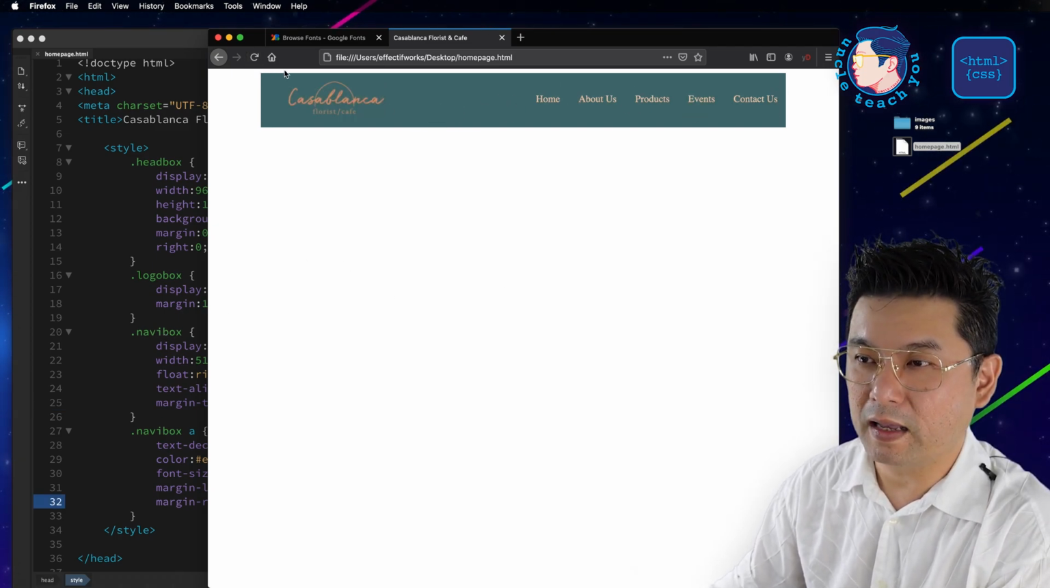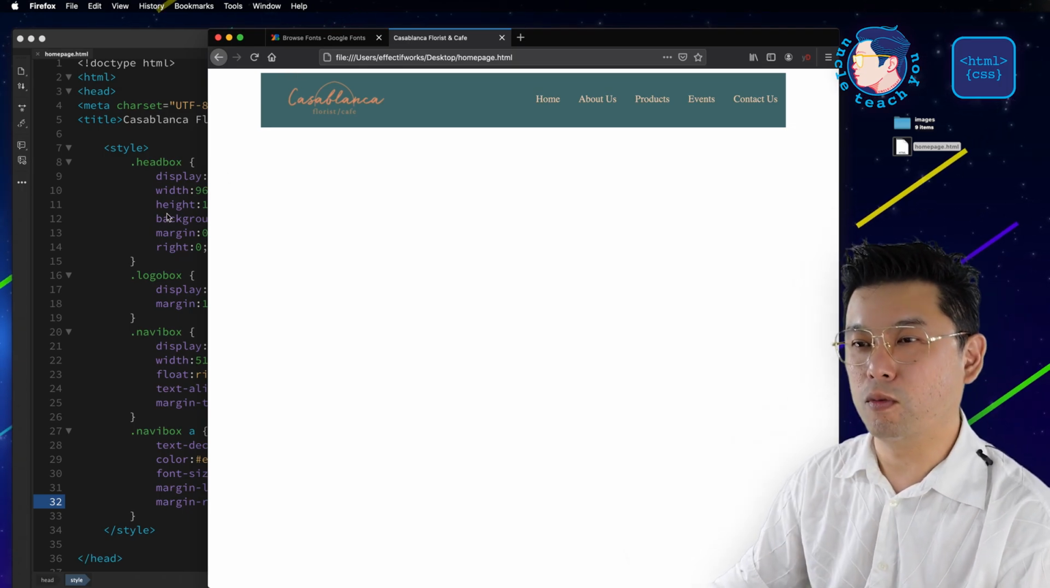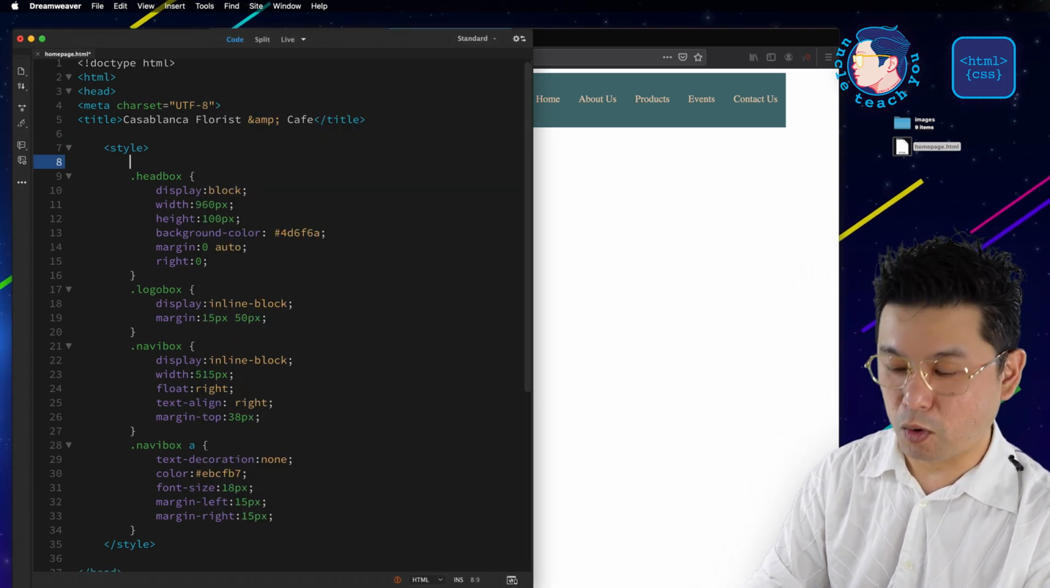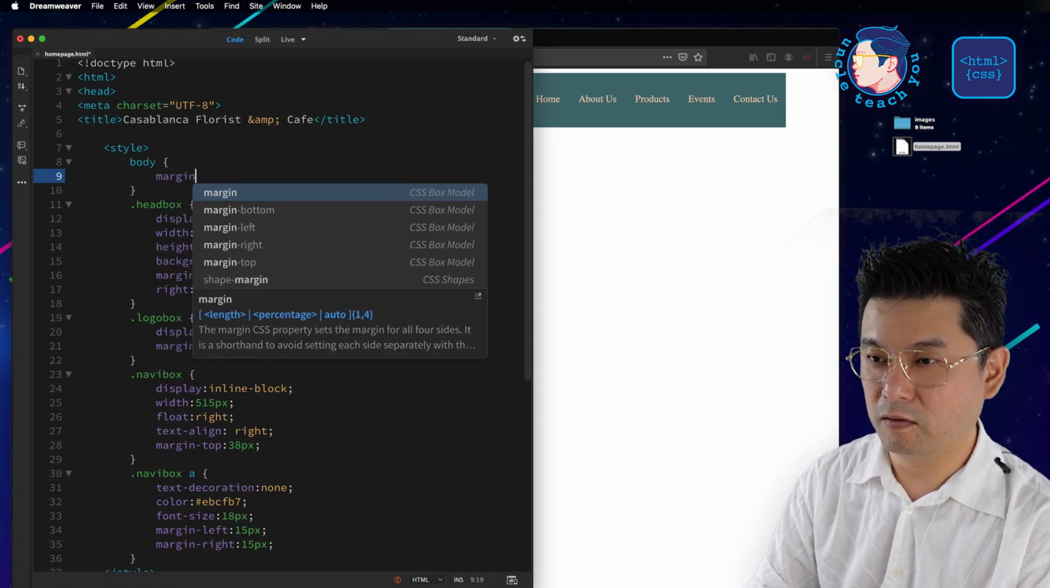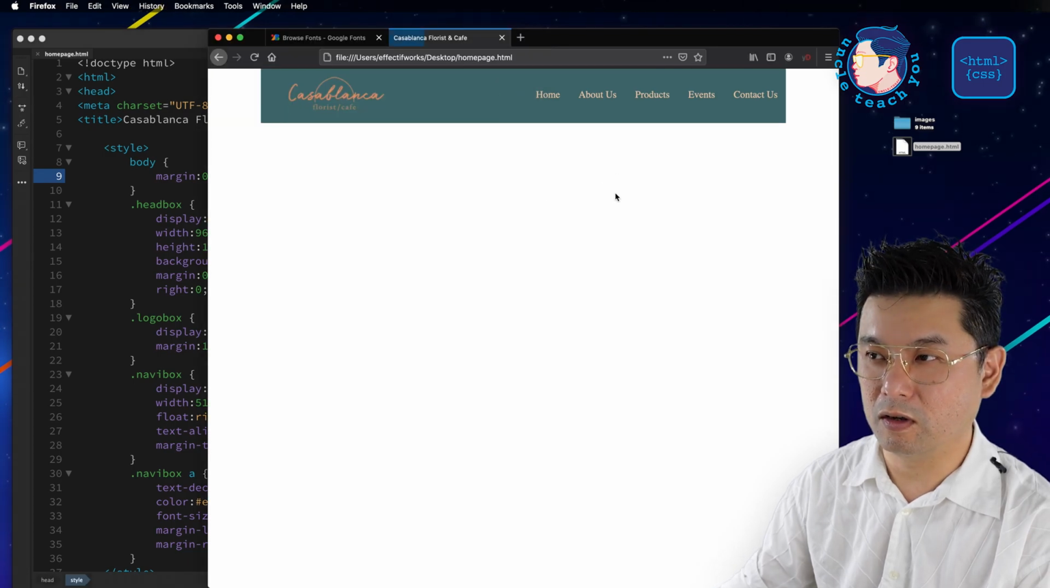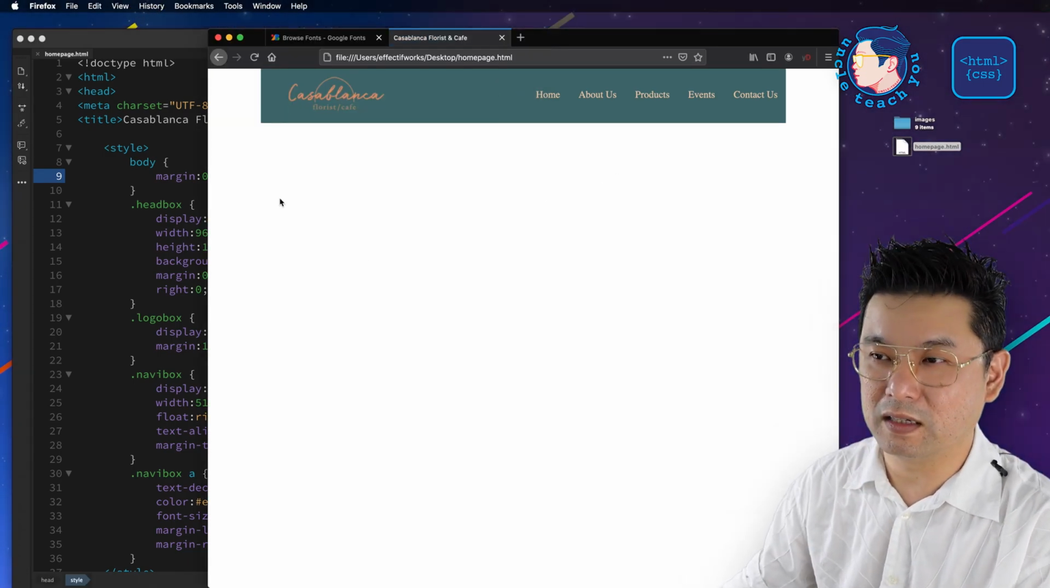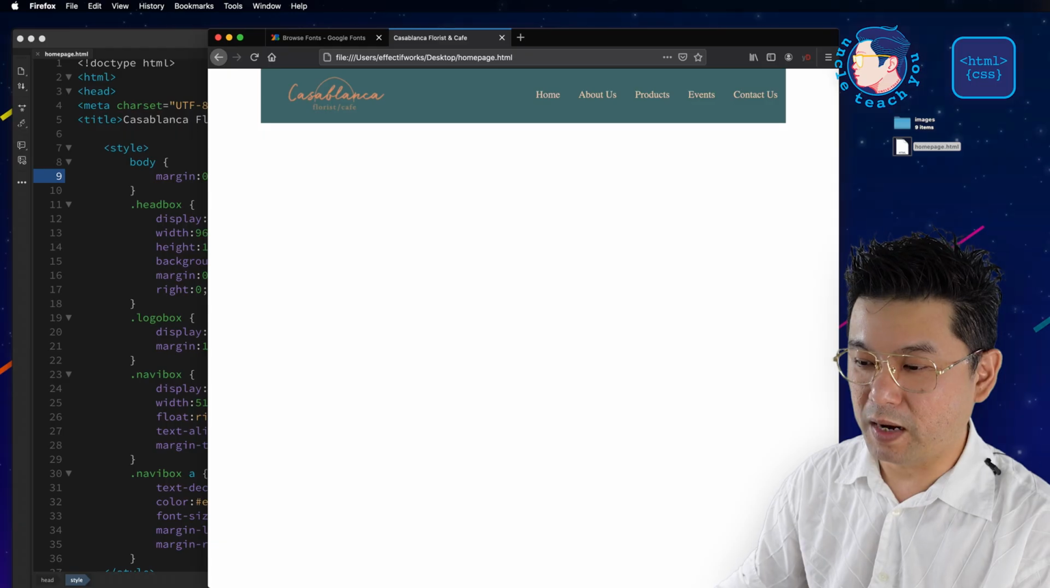All these white edges, we want it to stick to the document. The white edges are actually from the body itself. So I'm going to remove this margin from the body, just put it to 0. So you're going to see that it sticks right to the top. That's how we do it. Okay, one part done.